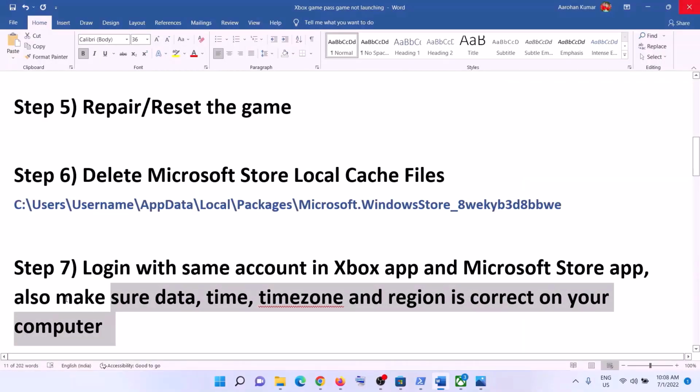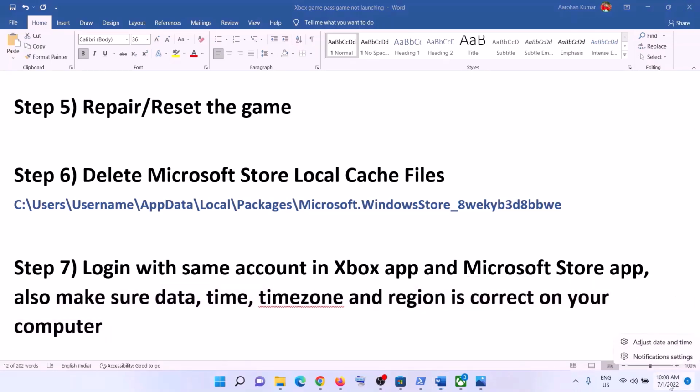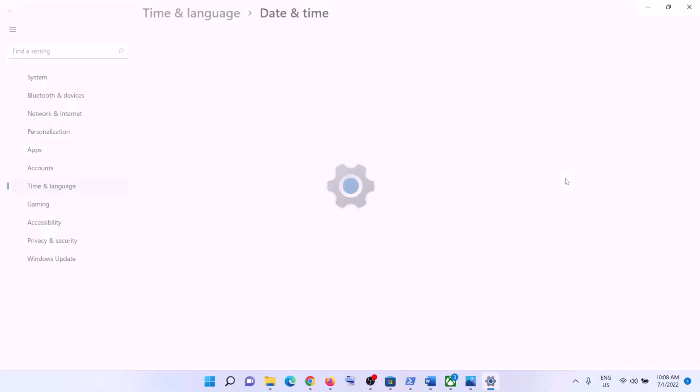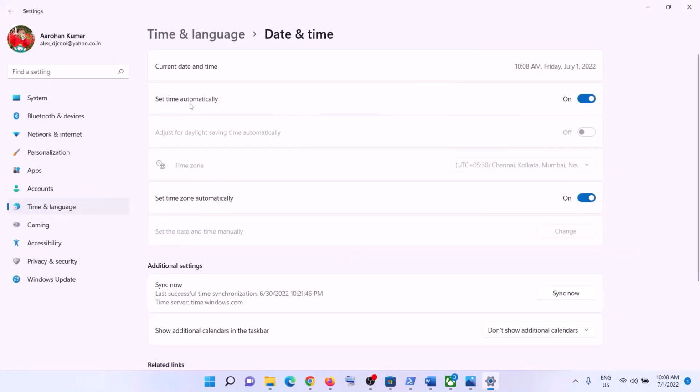Also make sure date, time zone and region is correct on your computer. So on the bottom right here you can see the date and time. Make a right click on date and time, then click on adjust date and time. Now make sure set time automatically and set time zone automatically is on. If this is off, turn it on. So make sure both are on over here.